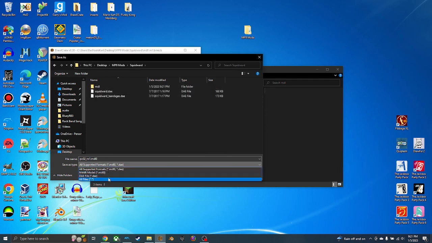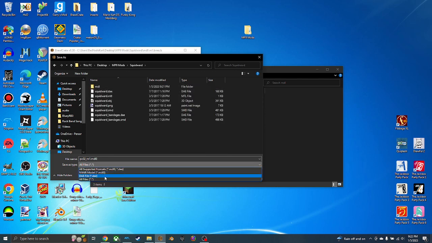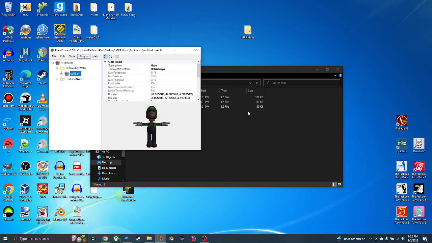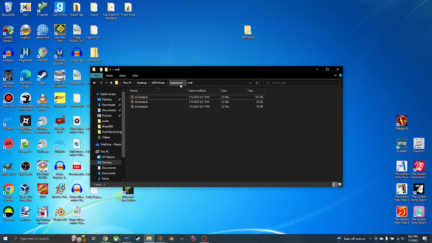Make sure you make it a DAE file. Click save, and then we're going to minimize the tab.